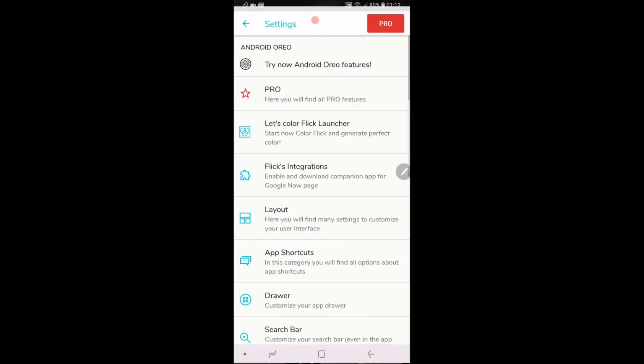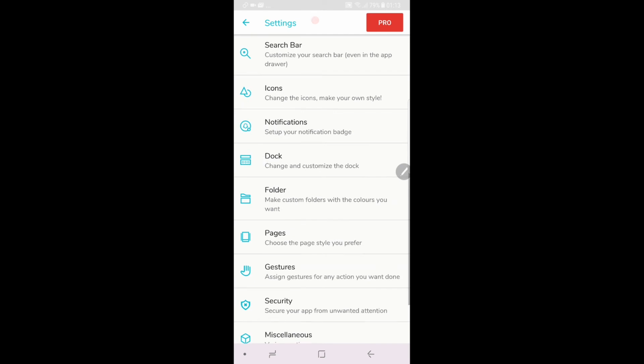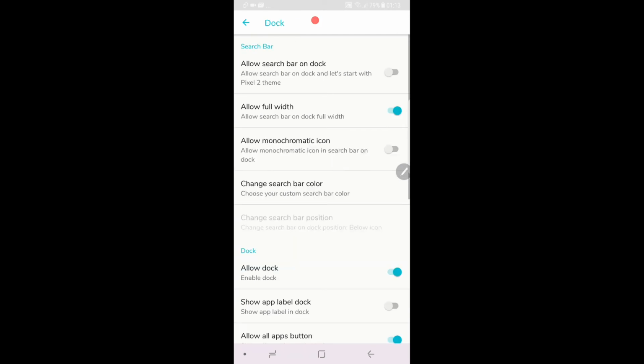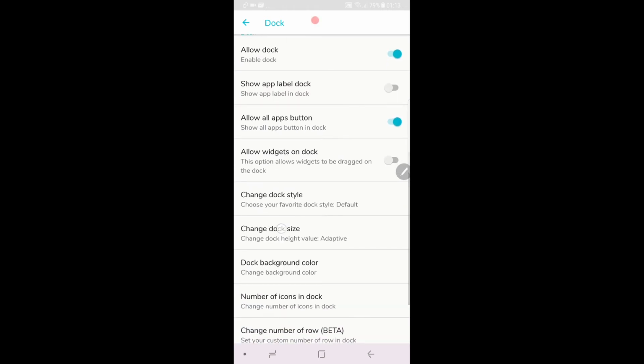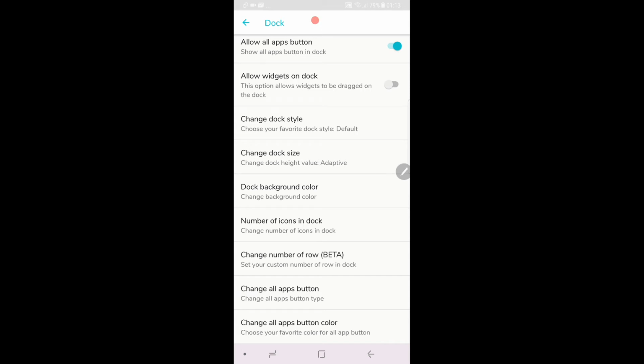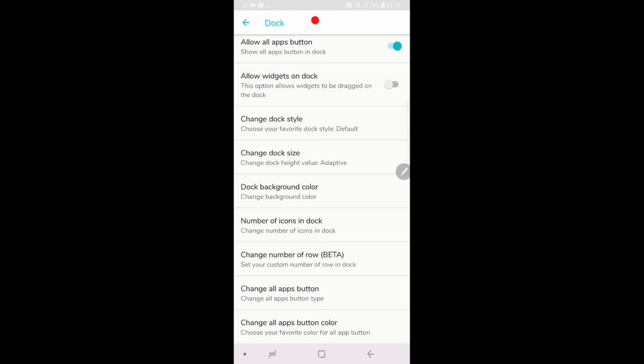Let's go back here a little bit and see what is going on here. So what you have, on the dock, we're going right back to the dock because we're working on the dock. You see, nice thing, you could work on different areas so you wouldn't get mixed up in stuff, right? So you change number of row, that beta. What I'm looking for is changing number of icons, right? Change dock size, the value adaptive. Well, it's not necessary here.